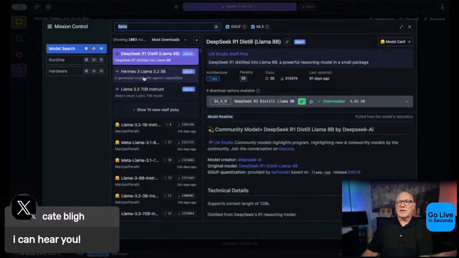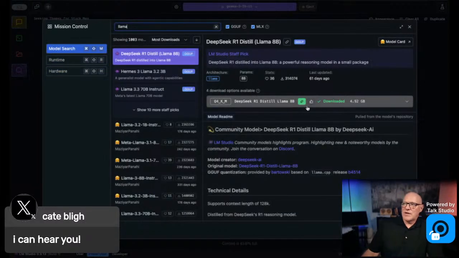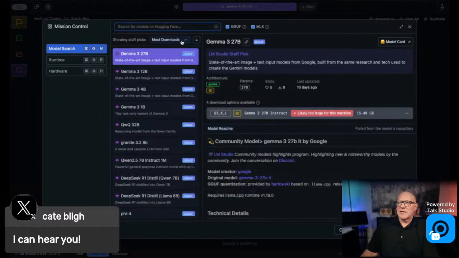There are two basic architectures. If I click on this, you can see that I have an Apple M1 Mac running 16 gigabytes of RAM, or a total of 10.67 gigabytes of VRAM, virtual unified memory. When I do a model search, the little green icon shows that it's 4.92 gigabytes, which is lower than my total, so it'll work. There's a whole bunch of them. If you delete everything and hit most downloaded or best match, it will show you.